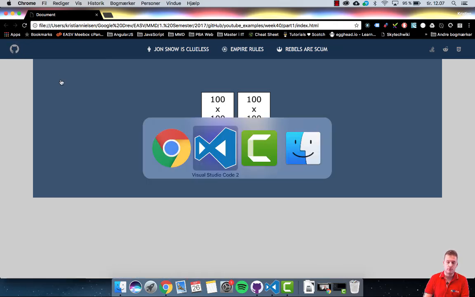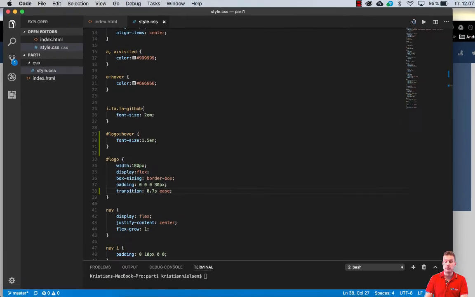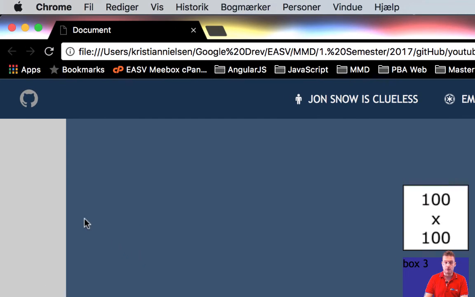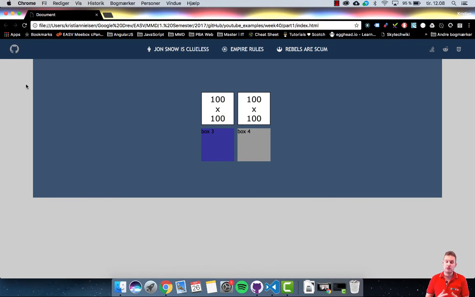So 3 seconds may be a bit too slow. I'm going to change my transition to maybe 0.7 instead. Remember, to write a decimal you use a dot, not a comma. A comma won't work, you have to use a dot. So I'm going to use 0.7 seconds, go back to my browser and hit refresh, and now you can see it's a bit better, but you can change the duration to whatever fits your design.